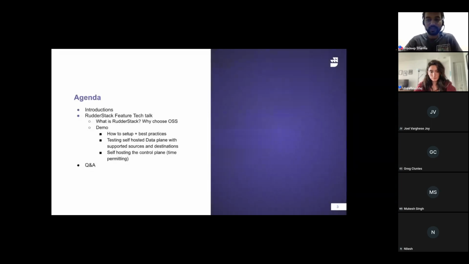And this week we are covering how to set up open source RudderStack. It won't take us too much time, and we will just cover the part where you set up open source RudderStack using Docker, how you test it, and if you have any questions related to that, you can ask at the end of this session.